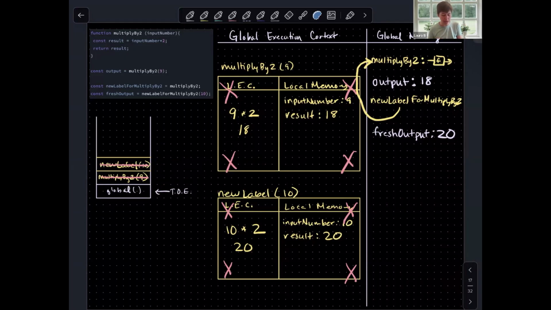Okay, we have no other code left to run here, but this is a really helpful example for us to see that one function can have multiple names. This one function definition could go by multiply by 2. It could go by new label for multiply by 2, just like an address in the physical world might have multiple ways that we refer to it. An address in memory in JavaScript can have multiple references to it as well. Interesting, right?